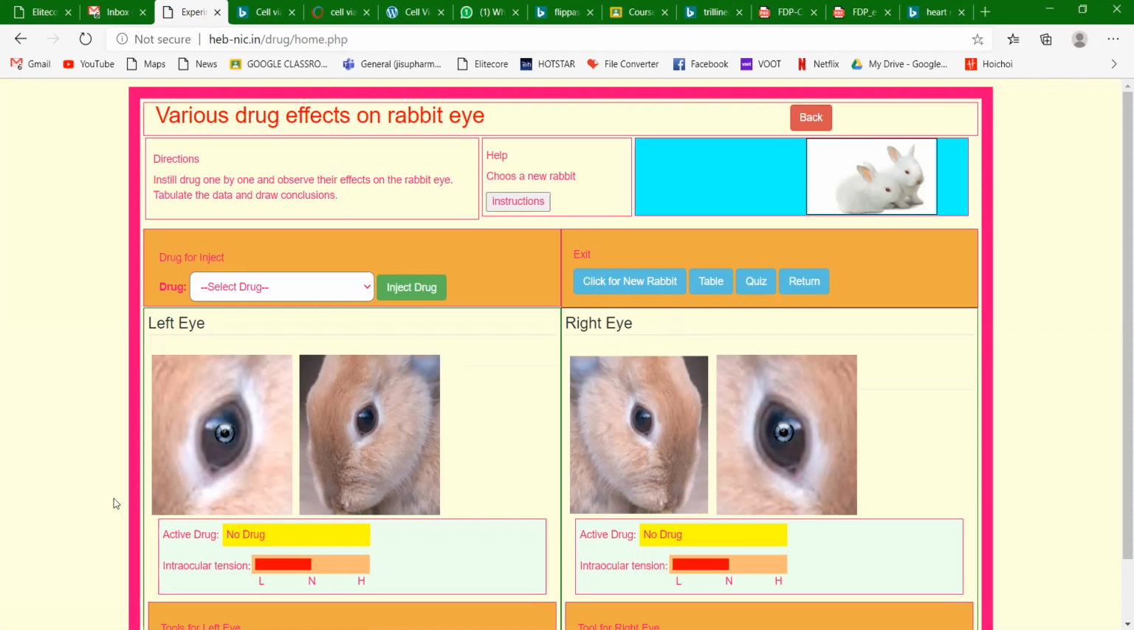Here you can see the active drug has been written as no drug in both eyes because no drug has been given, and the intraocular tension: L means low, N means normal, H means high. You will also see the intraocular pressure, and you have to observe the diameter of the rabbit pupil. Okay, so let's see what is the effect.